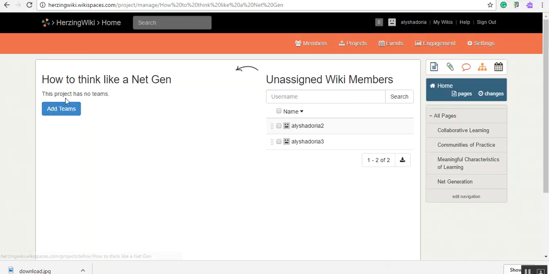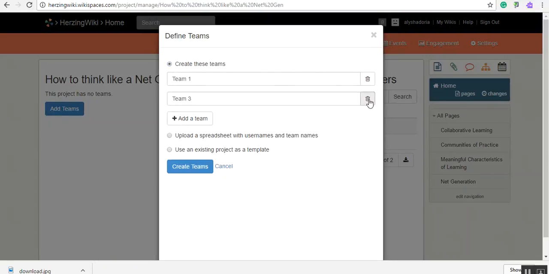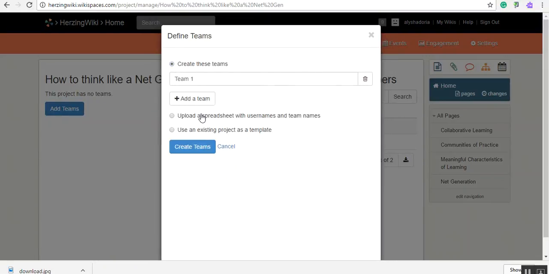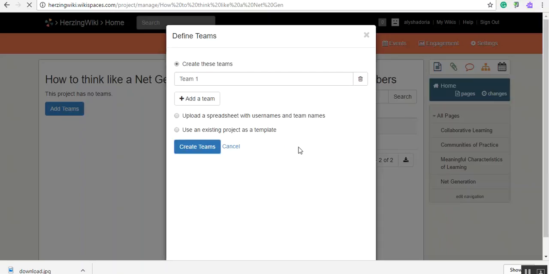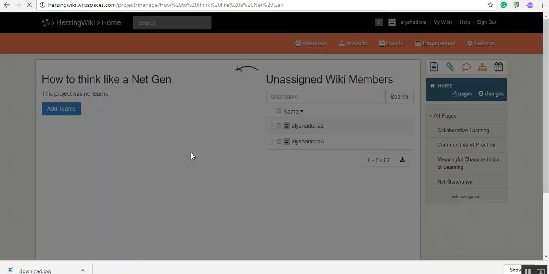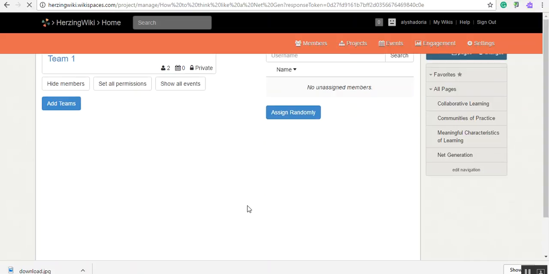For this project, we're going to click the Add Teams button. We're going to delete the teams that we don't need. And we're going to click the Create Teams button. Once the team is created, we can add the members to the team. If you click on the box here, you can actually assign your students randomly to the different teams that you've created.